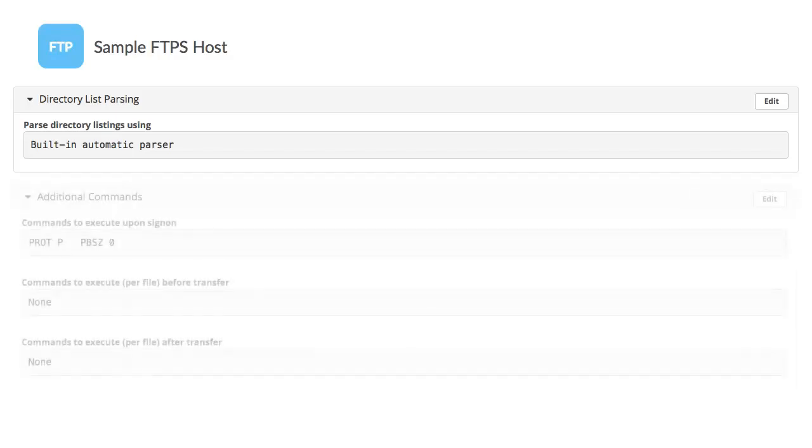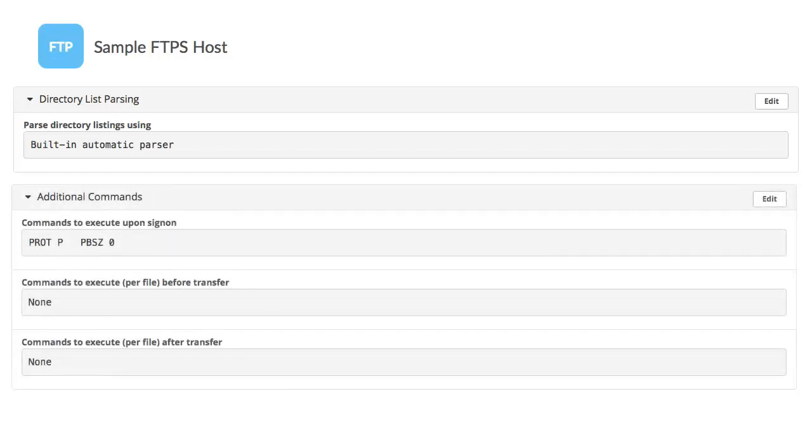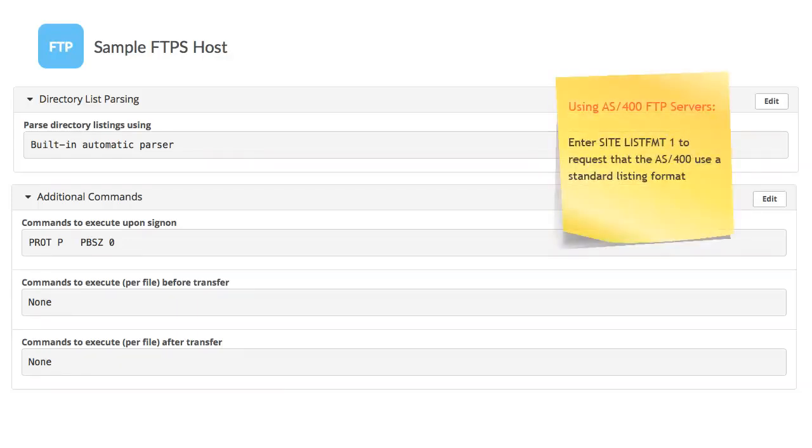Additional commands will let you adjust communications with the host to meet different business needs. Commands to execute upon sign-on is helpful when an FTP server works when given a quote block formatting and file type commands before the transfer is performed. When you list commands, they are executed in addition to commands specified by any source or destination related to the host. If you are using AS400 FTP servers, check out the tip.